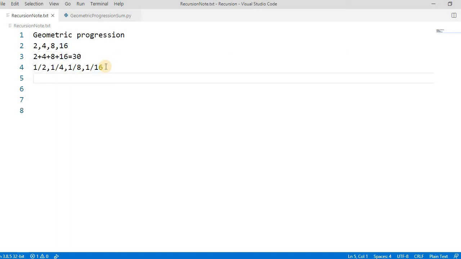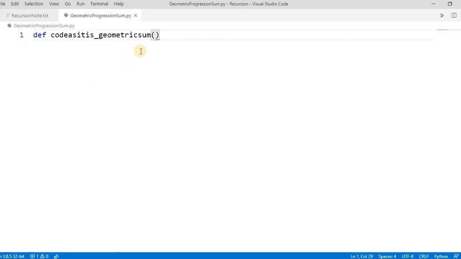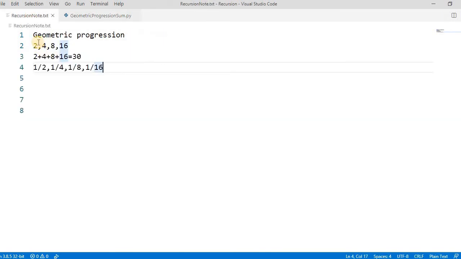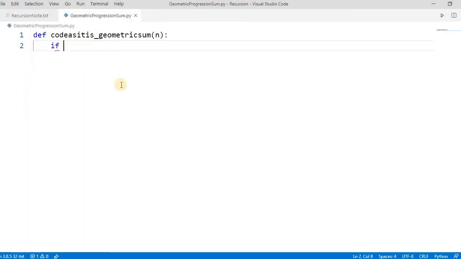Same way, if you multiply it, it's 1 by... okay, and then sum, let's pass a parameter of n, right? Let's first take the example of the simple one, and then we will take the fraction one. First, if n is less than 1, because if you raise anything to the power 0, 2 to the power 0, it's 1. So if it is less than 1, we have to return 0.